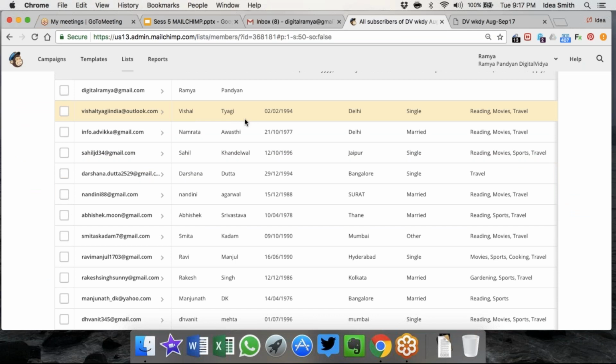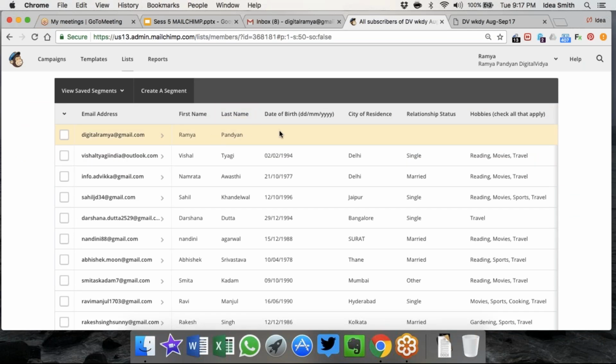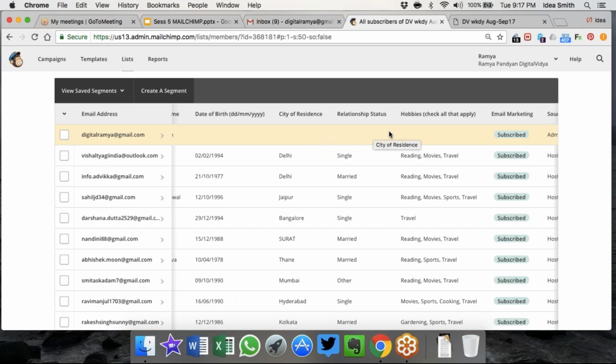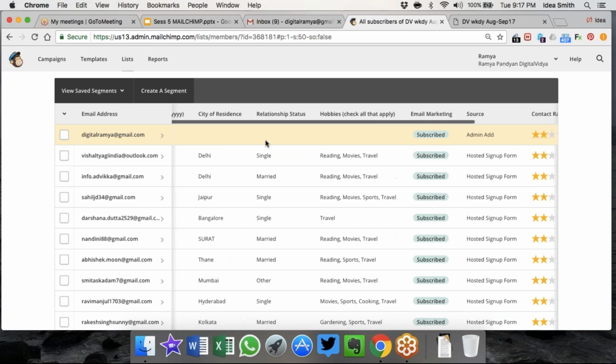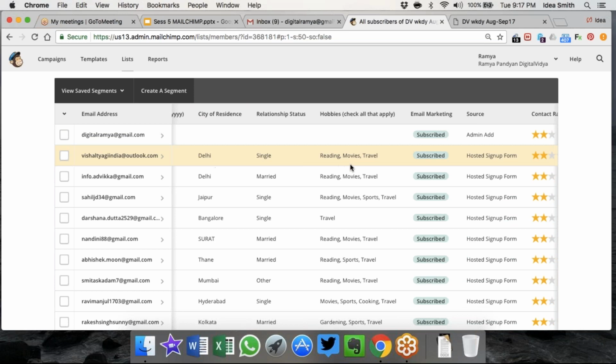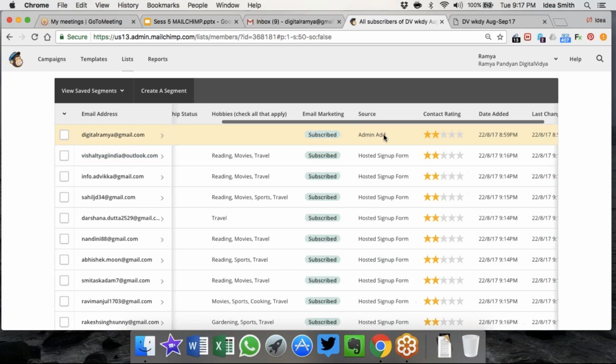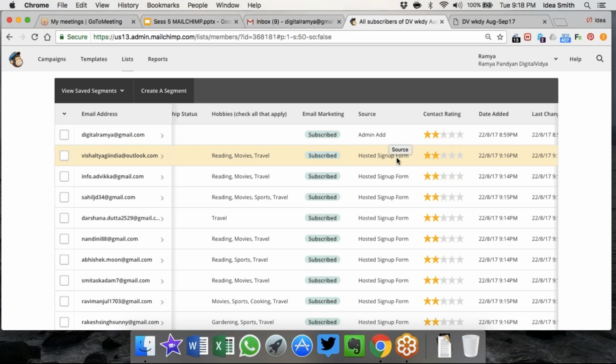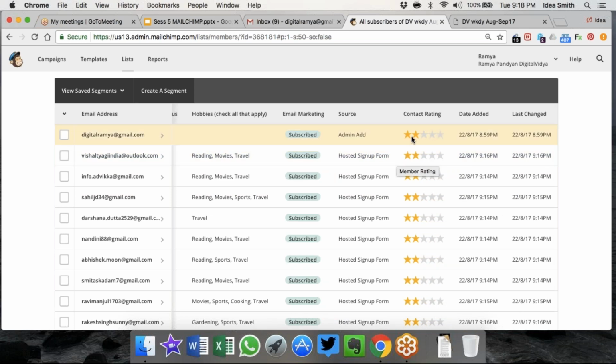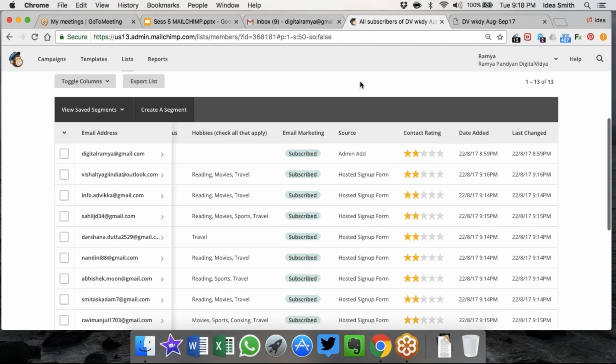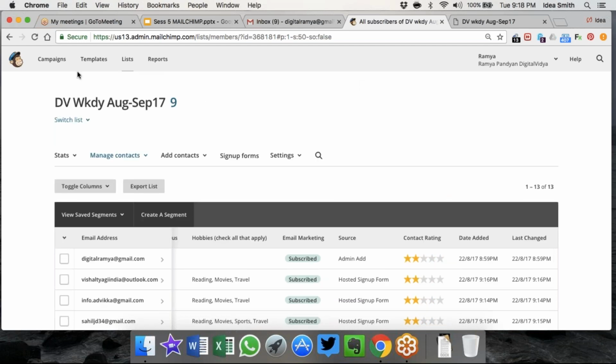You'll notice everything that you filled in. Now, I filled in my name manually. I didn't have to fill in date of birth, residence, and so on and so forth. So those fields are just left blank. But all of you who filled in hobbies, relationship status, city of residence, all this is there over here. Source also it tells me how did it get added. The administrator added it. It came through a sign up form. There's something called a contact rating, which I want you to keep in mind. I'll explain what this is in a little while. Okay? Are we ready to get started on campaigns?